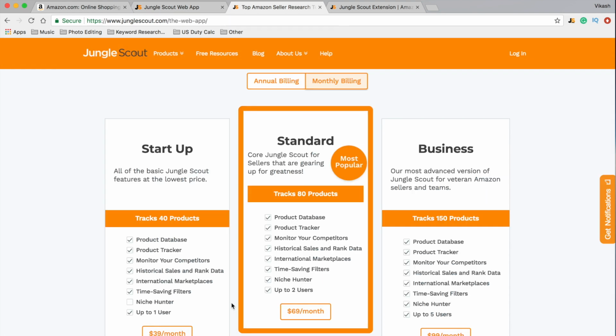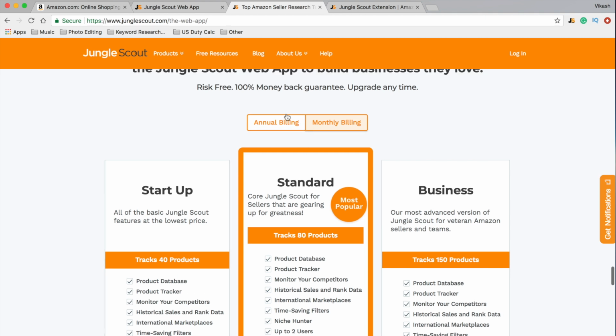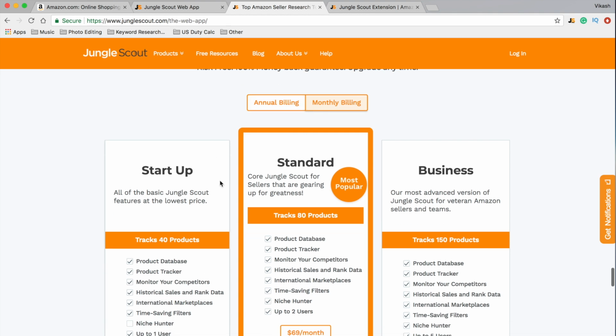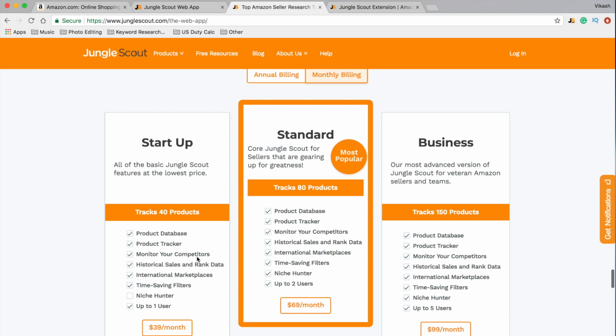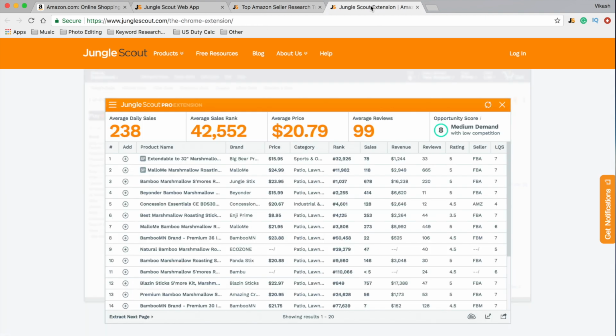There's 3 pricing plans with the Jungle Scout web app. I'd strongly advise to go with the startup, which is $39 a month. However, once you've found your product, you can actually go and cancel your subscription. They also give you a money back guarantee, which is up here, you can see, but just sign up to the startup version.